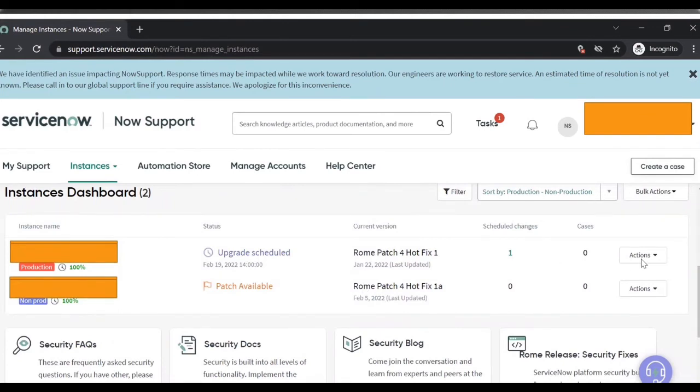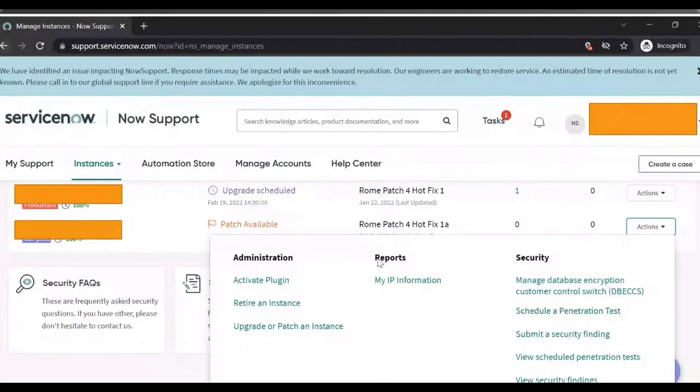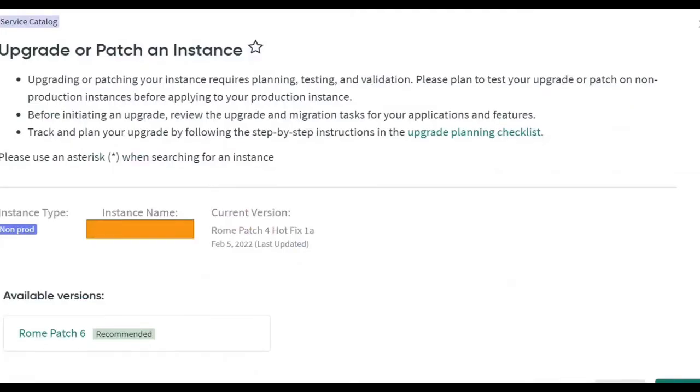From here, click on the action menu. So in the action menu, you can see this upgrade or patch an instance. Click on upgrade or patch an instance. Then the upgrade an instance service catalog item opens. It is populated with the instance name and available versions to which you can upgrade or patch the instance.